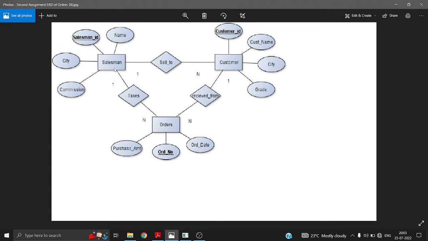In the ER diagram, as I told you, salesman, customer, and orders, all three tables are going to act like entities. Every entity is associated with attributes, which are described over here: salesman ID, name, city, commission. As salesman ID is the key attribute, it is underlined. Customer also has customer ID, customer name, city, and grade, and here the customer ID is the primary key. Orders has order number, purchase amount, and order date, and order number is the key attribute, the primary key. All key attributes are underlined. We need to concentrate on this every time we draw the ER diagram.